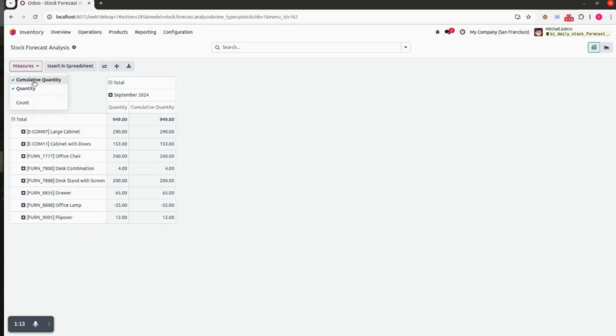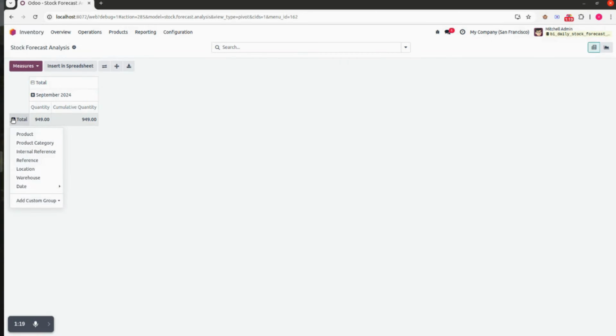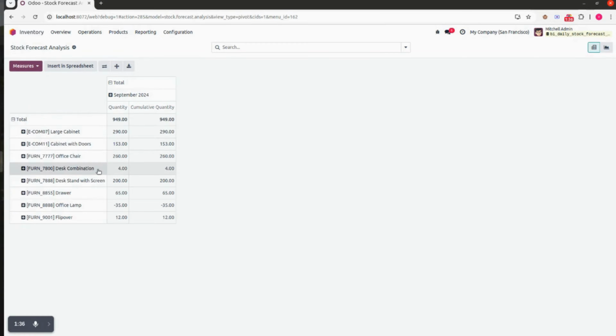Right now I'm selecting the cumulative quantity and the quantity from this particular measure, and here from the total you can select the quantity and cumulative quantity based on the product category, internal reference, location, warehouse, and date. So, based on all these filters, you will be able to get the stock forecast analysis report. So, now here in the total, I'll be selecting the product. So, all the products will be displayed here.